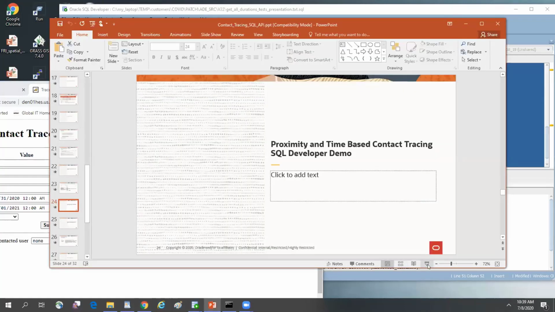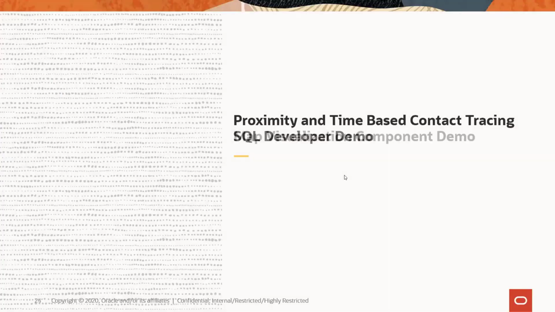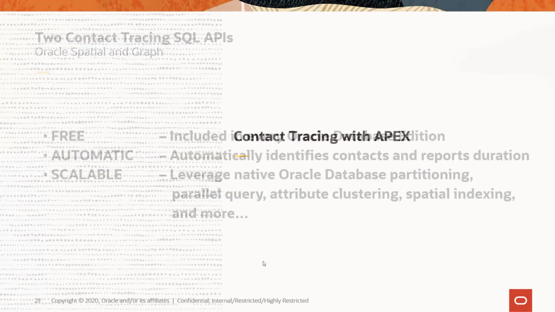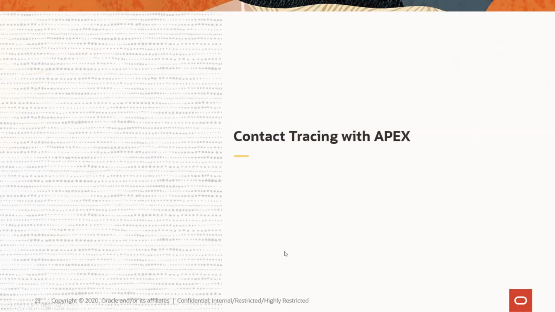With that, let me just go back here. The key here being 2 new contact tracing SQL APIs, free, included in every Oracle database edition, automatically identifies contacts and reports duration, and scalable, leverages Oracle native database partitioning, parallel query, attribute clustering, spatial indexing, and more. And with that, I'd like to hand it over to Carsten, who's going to show you how to integrate this within an Apex application.